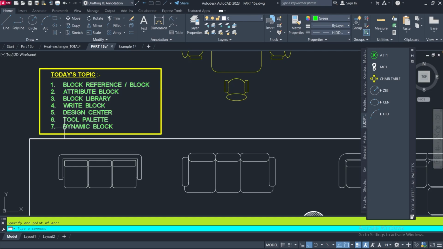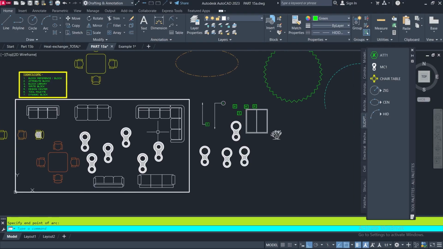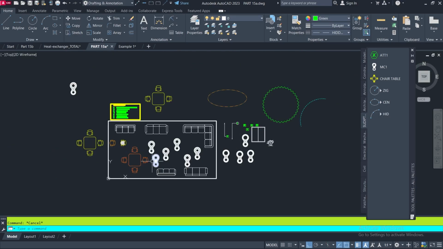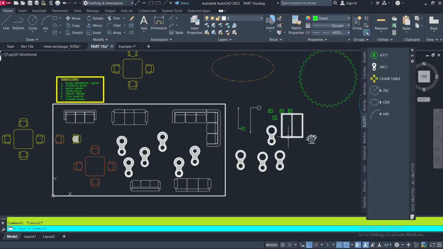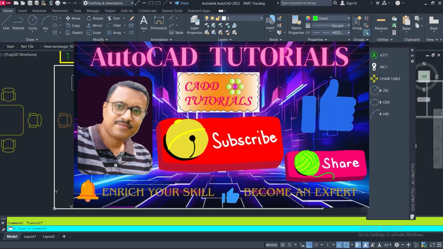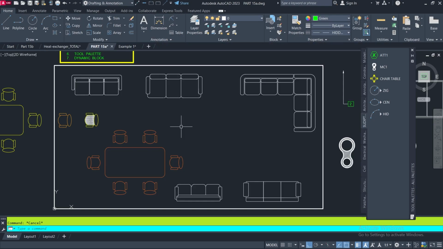Now next option is dynamic block. I have shown two dynamic block here, the tree and the window. We have inserted these blocks from tool palette. They are available in our AutoCAD software. We can make this type of blocks also. I will show you the dynamic block in our next tutorial class, part 16, because there are many options in creation of dynamic blocks, and different type of dynamic blocks with different properties can be created. I will show all those in our next tutorial.